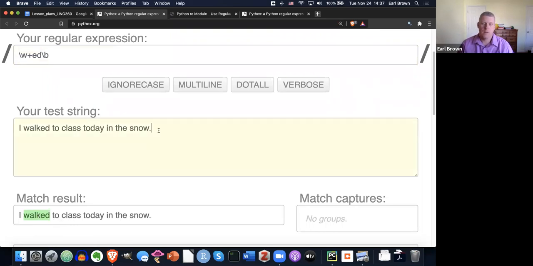Now, if I were to put another word that had ED in it, but not at the end, like, I don't know, just put, I love education. So I have ED at the beginning of a word, right? ED right there at the beginning of education. And so the regex is not finding that word because that word does not end in ED.